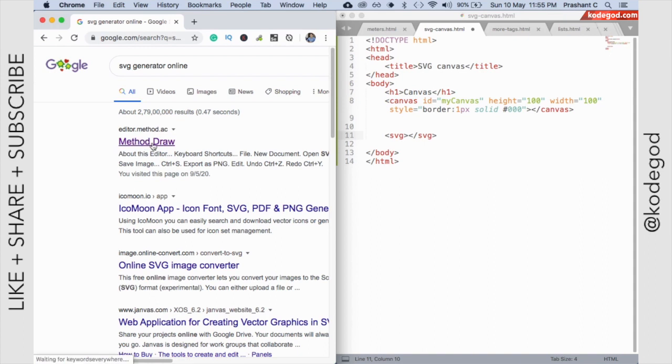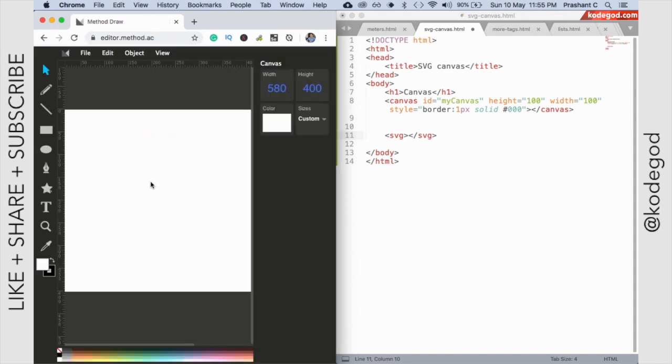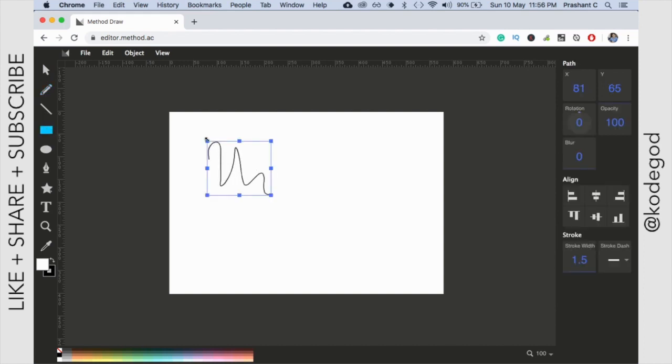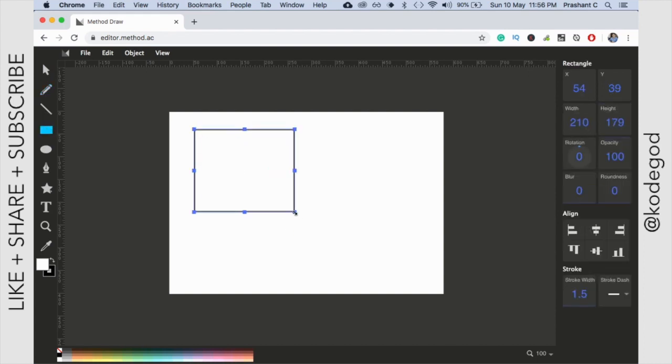This method draw is fairly simple to use, so you can open this one. Let me make this screen full screen. What you can do is start drawing whatever animation you want. Let's say I'm writing something with the pencil over here. I am creating one square, another square, then let me try writing over the square with the pencil.